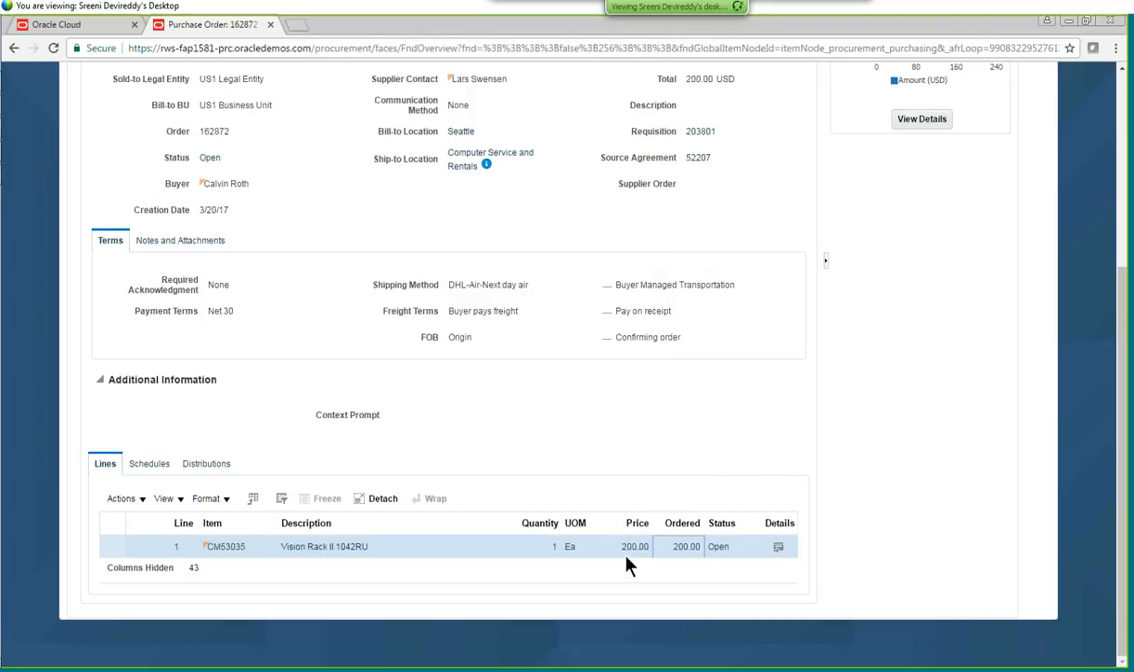Okay, so where is this 200 coming from? It can come from several places. If you have a purchasing agreement with the supplier, then it will come from the agreement. Or you can also define it at item level, what the price is, or you can manually populate it. Okay, so this is the purchase order. A couple of interesting things here in the purchase order, so let me go to the details.